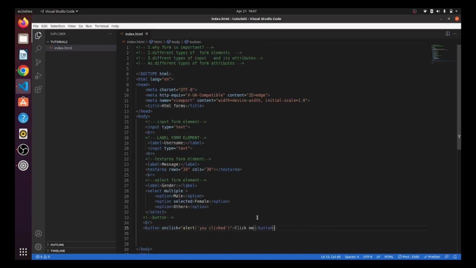Okay, so we have discussed all the important form elements, and this should be enough, because these are the most important form elements you will be using in your projects. There are other form elements too. I will give you the link of W3Schools in the description, where you can see all the form elements, but these are the ones you will mainly use in your projects, right? So we have covered the second point also. Let's move on to the third point, and see the different types of inputs and their attributes.